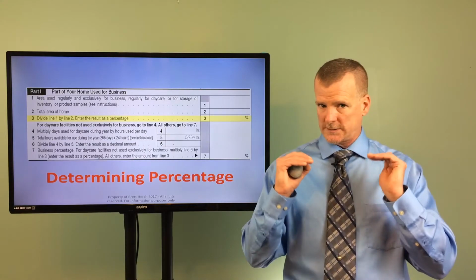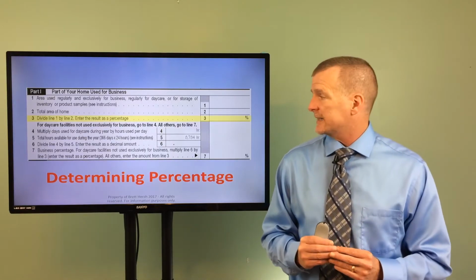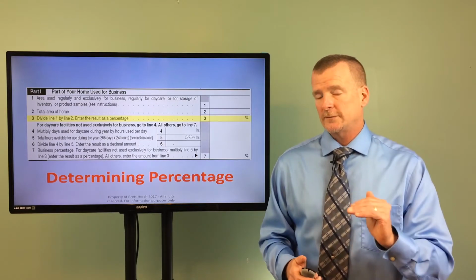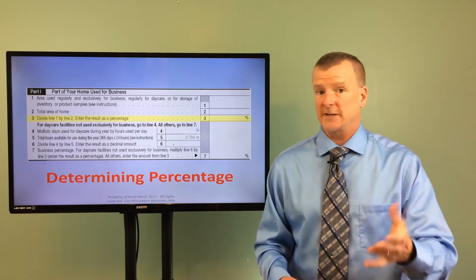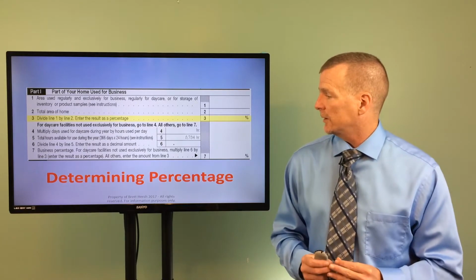Remember, our goal is auto expenses. We want to be as accurate as we can here. However, the real goal of doing the home office is to get you that additional mileage. This is a relatively small deduction for most of you. Some of you might be big, but for most of you it's going to be relatively small.